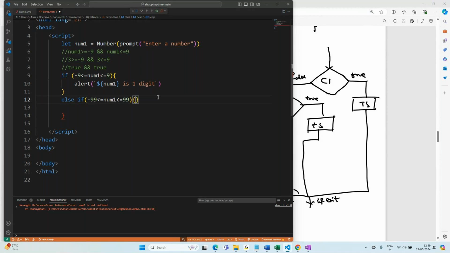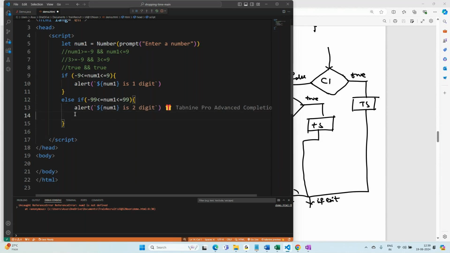So now tell me what happens. Now what I have to write? Alert. I have to say alert. You don't have to write it. It will write it for you. So what it is saying?